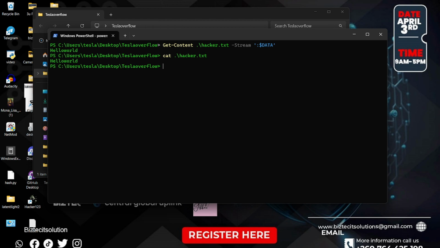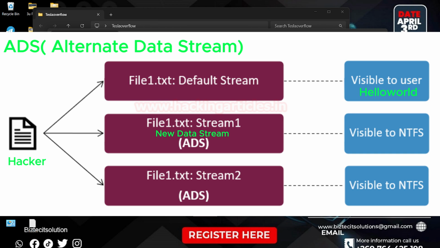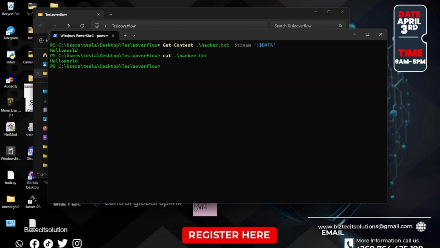Now, we can actually create our own data stream. And that's the reason why we're here today, to see how we can create our own data stream that nobody can see in that particular file. So we already know that we've got a file called hacker, and inside it we've got the content, which is hello world. Now, the question is, how do we create a new data stream and hide a particular message inside it? Well, that's very simple. For us to do that, first of all, we need to set the particular content inside that file with its data stream.